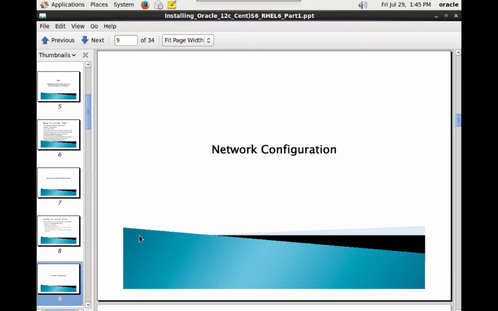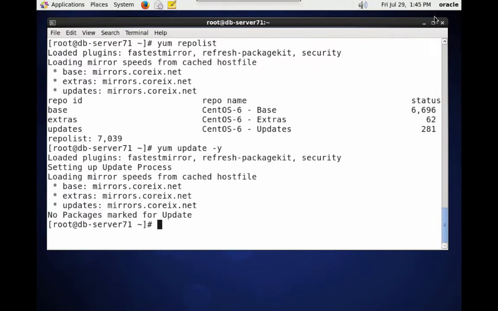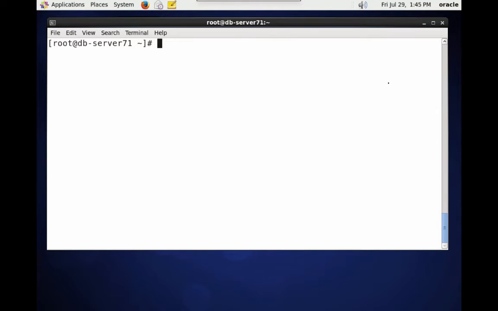Now let's talk about the network configuration that we need for this installation. Network Manager can conflict with our existing network configuration. So it is recommended that if we are doing an Oracle Database 12c installation in a production environment, to stop it and disable it. Let's go ahead and first check the status of the Network Manager.